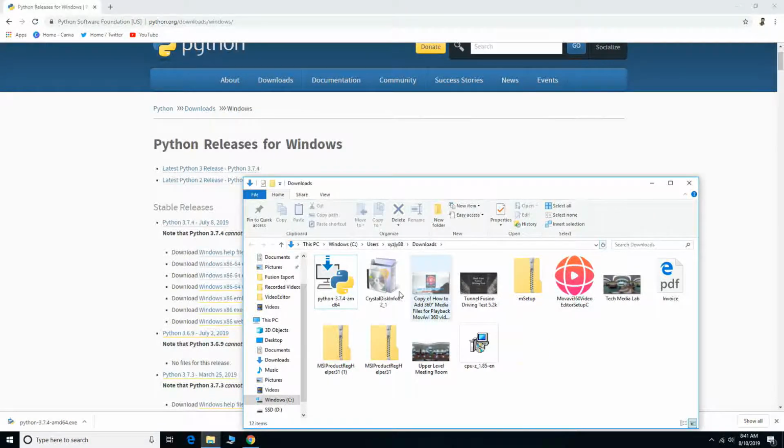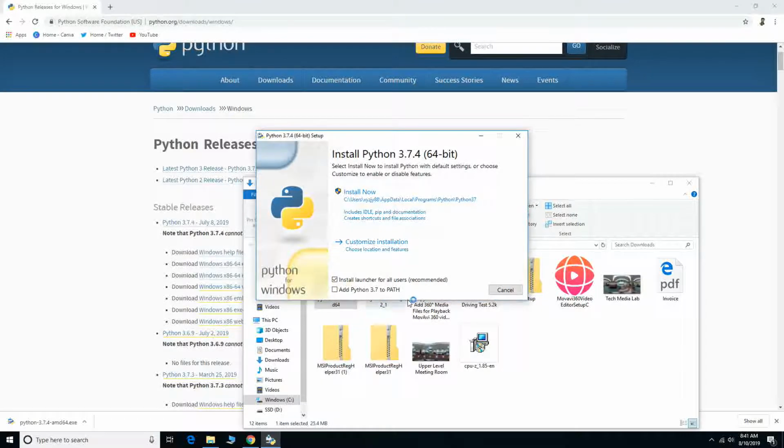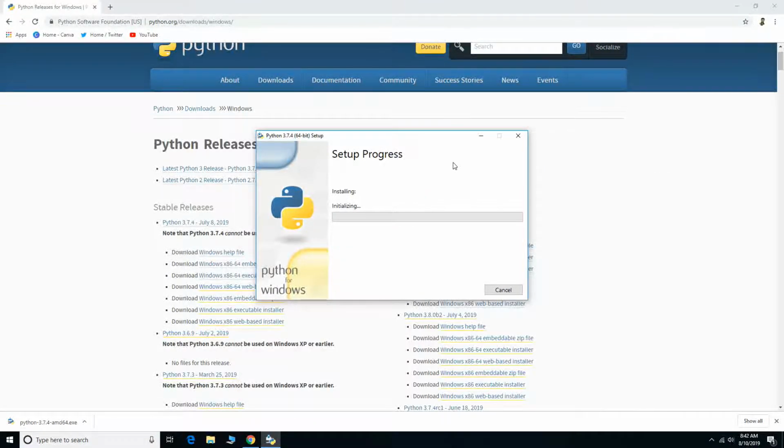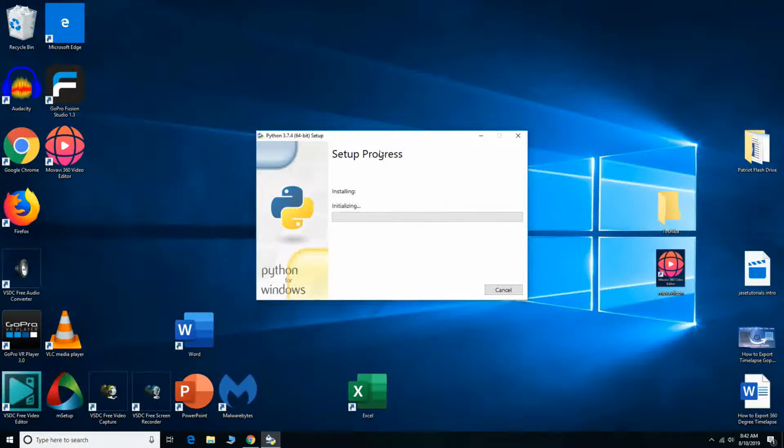Alright, there we go. Let me give it a little refresh real quick. There we go. You definitely want to add Python to the path. Going for the install now.